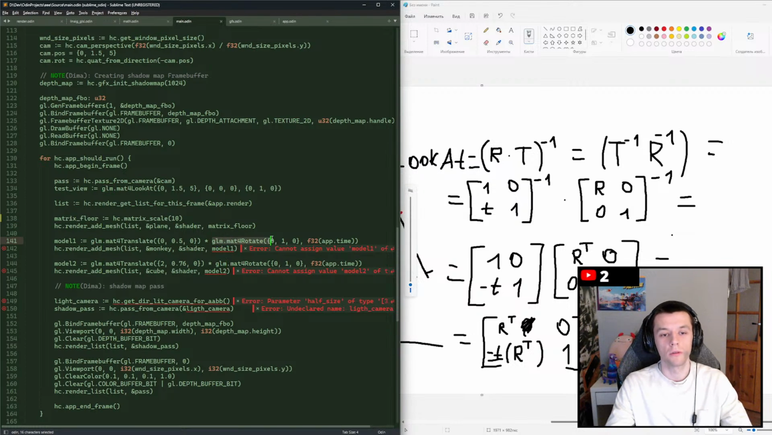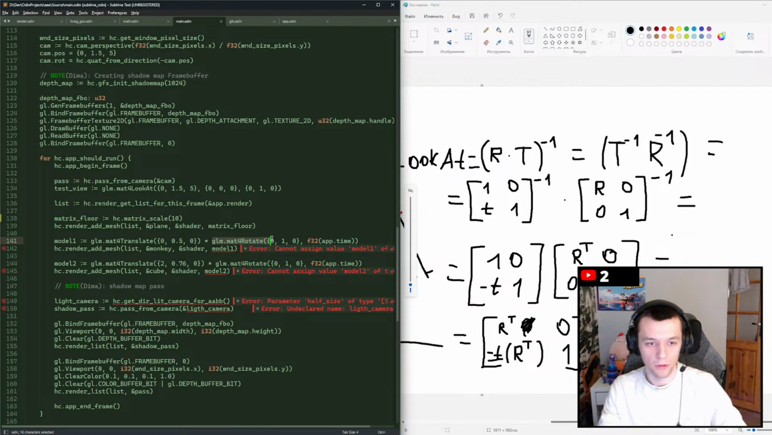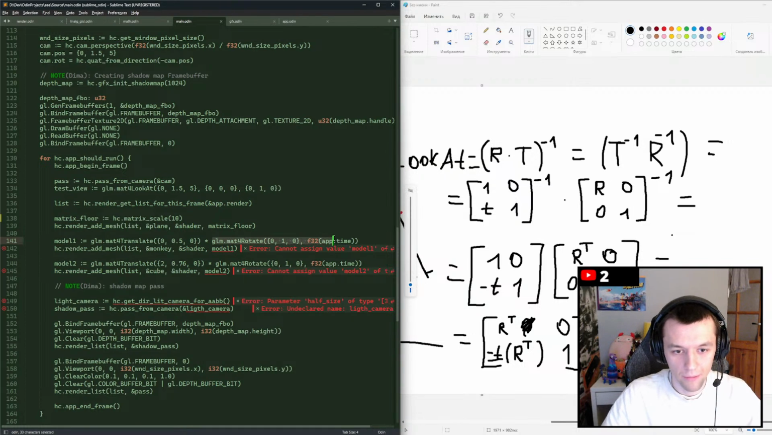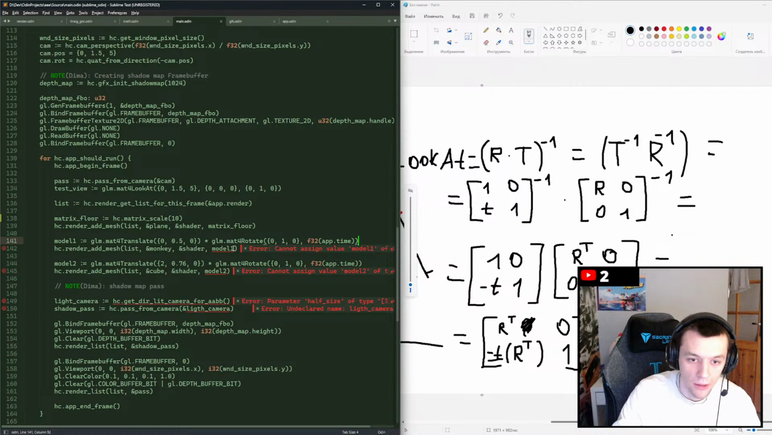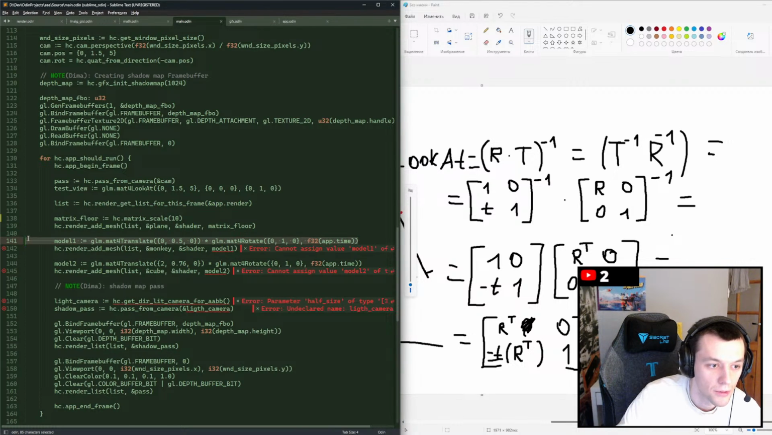Now I need to also implement the rotation matrix. Oh my god. I need to implement the rotation matrix.